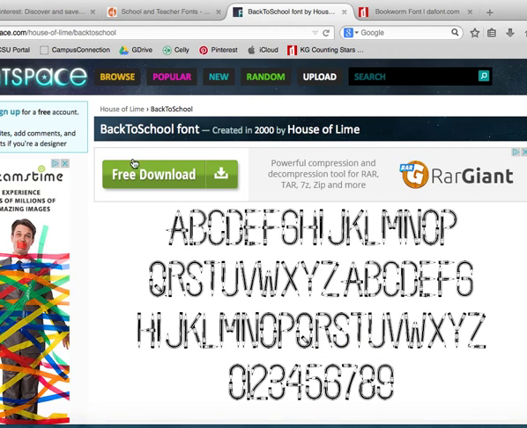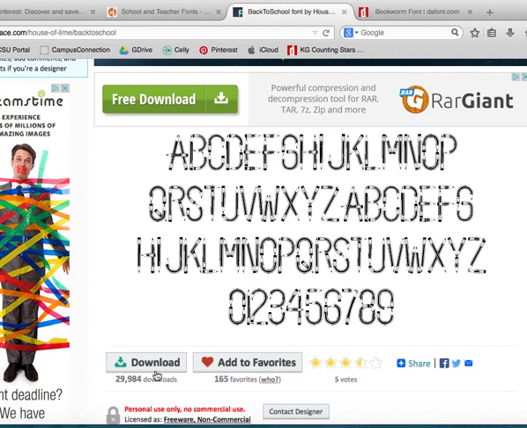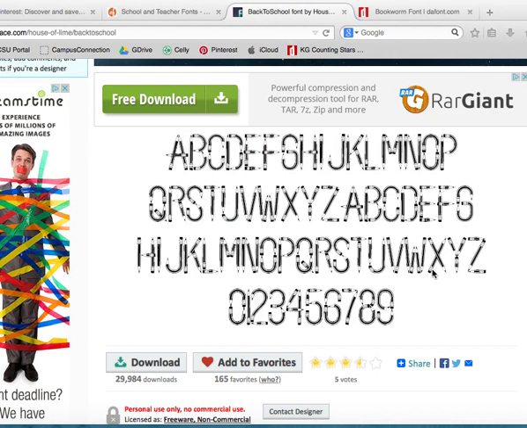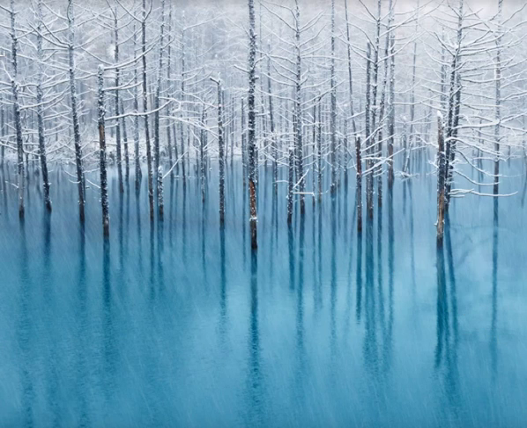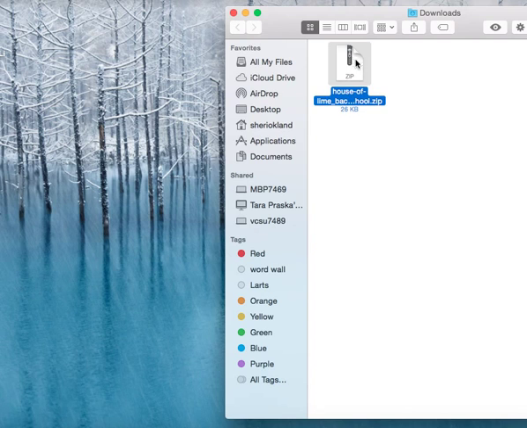Now, one thing to notice is you'll see this free download here. Do not click on that. You need to scroll down. You can usually see how many downloads there's been, and then click on that one. This one opens up to spam. So I'll just quickly go through this again. You have the zip file. I'm going to open it, double click it.